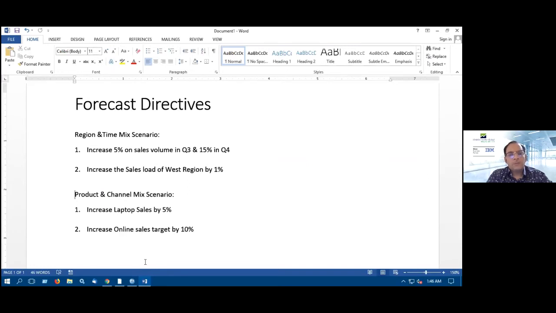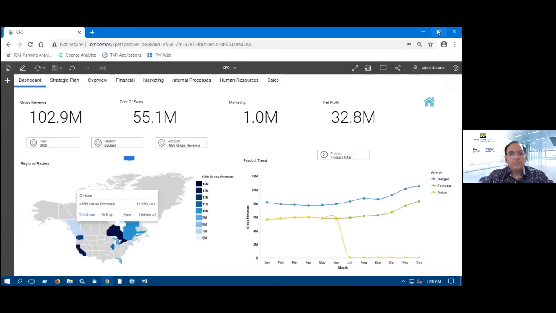At the same time, they would also like to see a different scenario wherein there is a product channel mix combination, wherein you will be changing the laptop sales. You will be increasing your laptop sales by 5%, and the sales target of the online sales also will be increased by 10%. So these 2 scenarios, we will see the impact of that in our forecast. Now, obviously the CFO will not be working on this kind of data. He would be the person who would be seeing the final impact of the data.